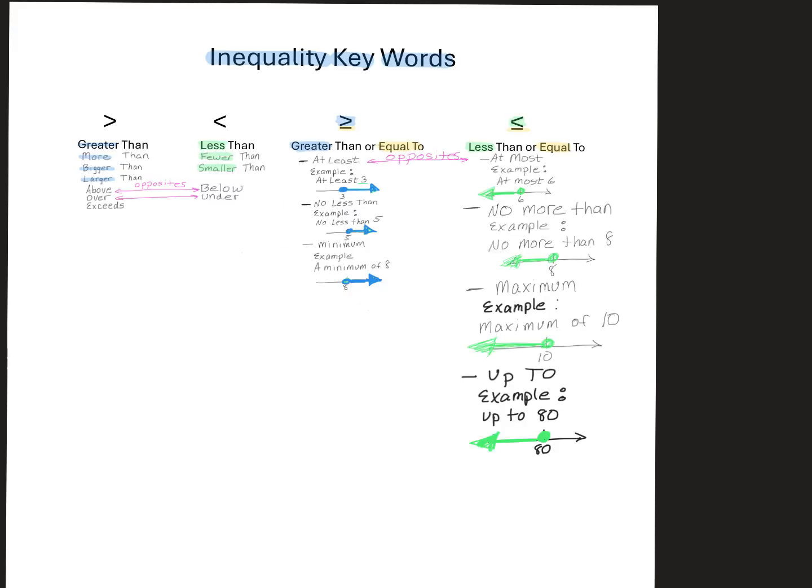Please make sure that you've written down all these keywords and examples. Pause or replay the video if you need to, because you will need these terms for your next activity.